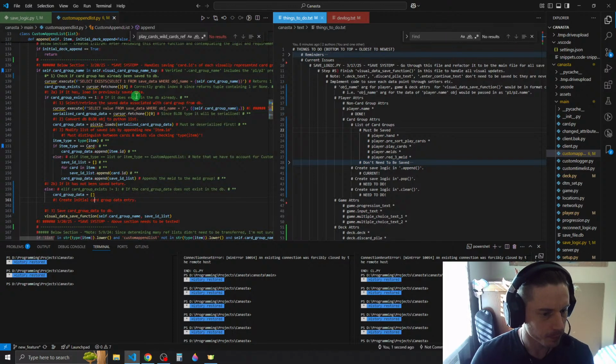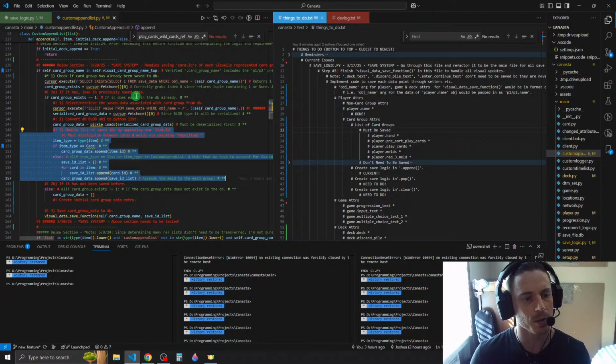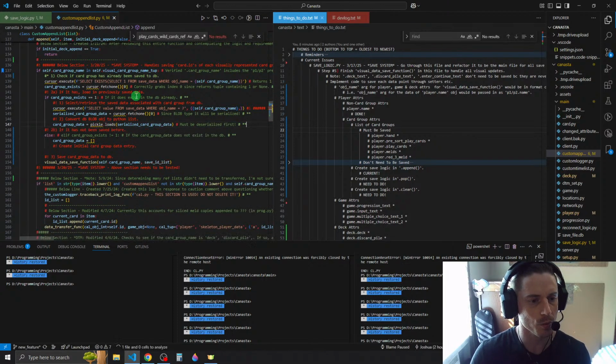And then, either way, we would then run this. We would run item type, so we get the type of the item, append it to the card group data. Yeah, that would need to happen either way. So we move this out to be right here.